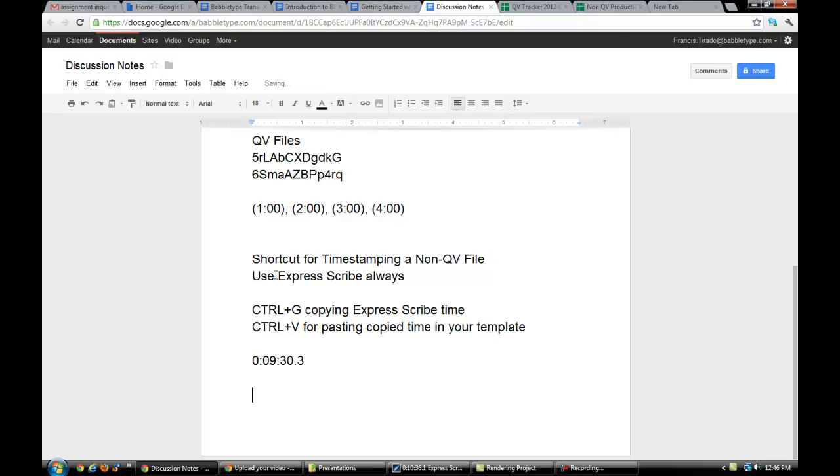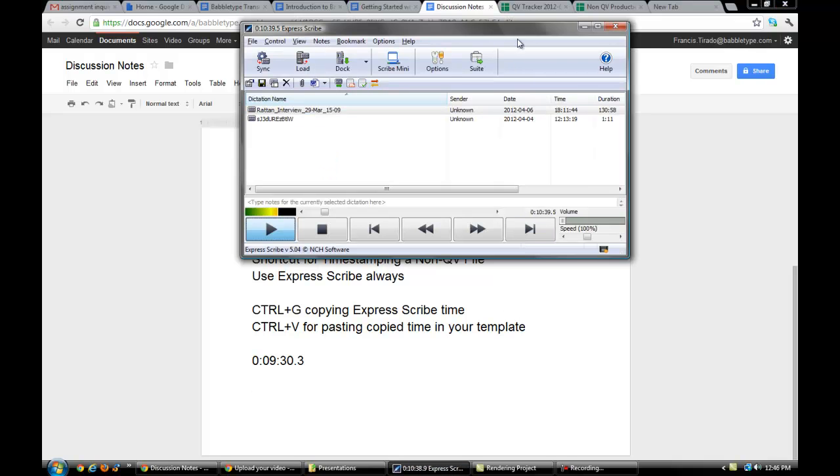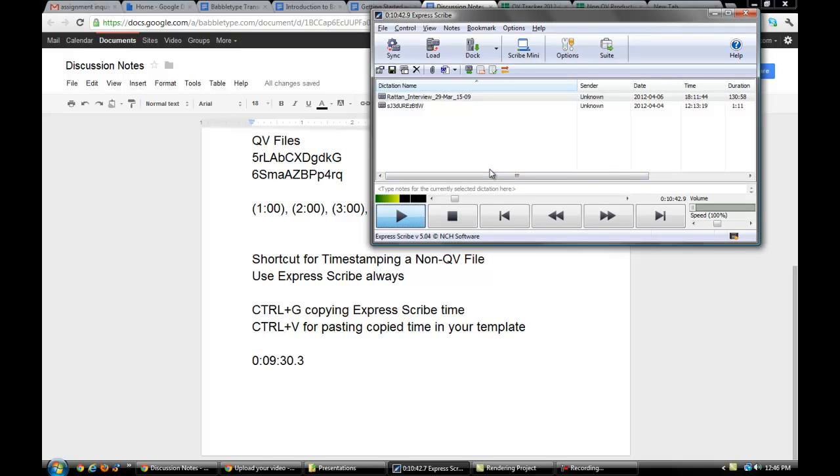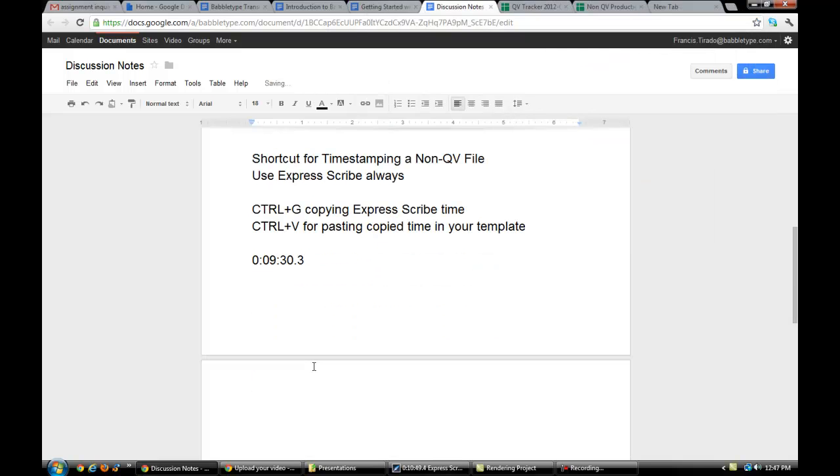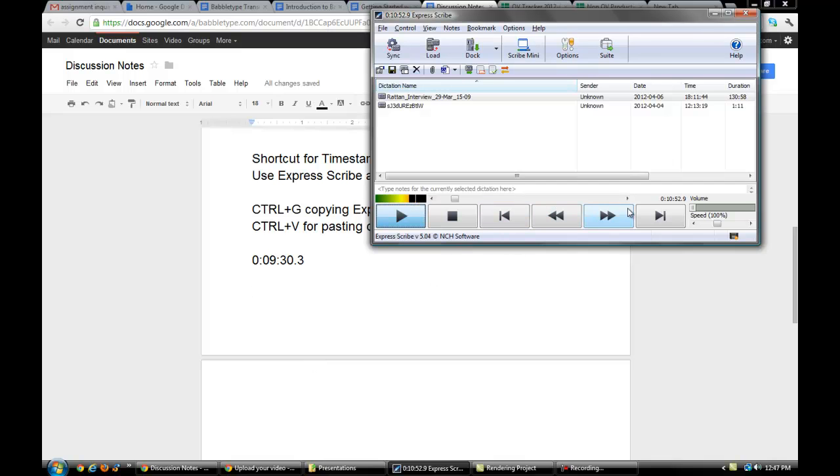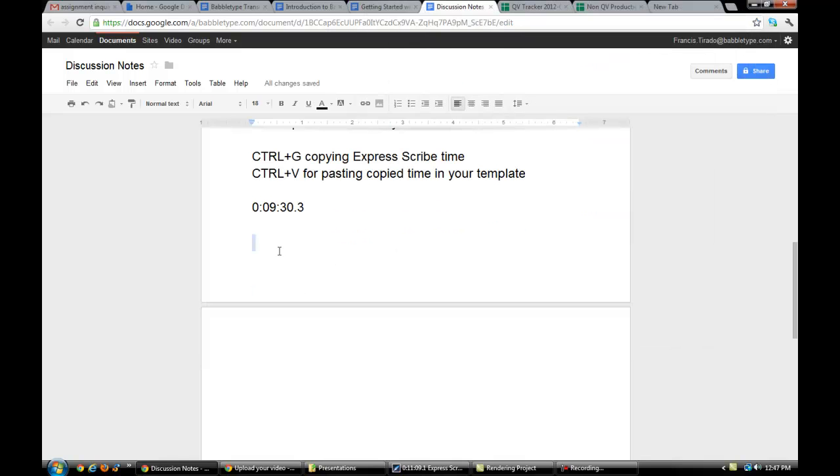So let's try to use that again. So right now my Express Scribe is playing. Okay, so I'm gonna click it here. So let's say I'm going to copy the time just about now. So Control G, I press Control G, and want to paste the time in my discussion notes. So I'm just gonna press Control V. That's it. Okay, so the time that I copied from Express Scribe is 10 minutes 58.6 seconds, and I pasted it here by pressing the Control V feature.